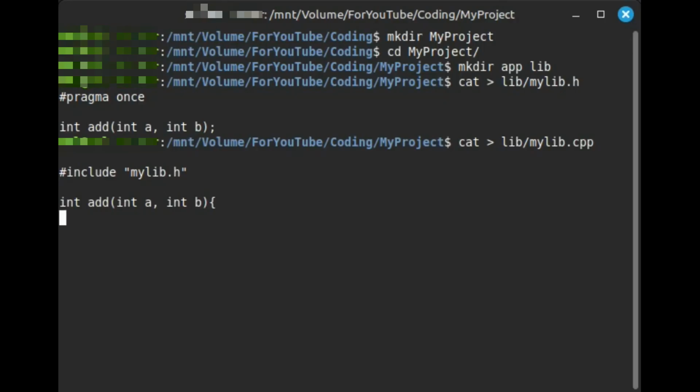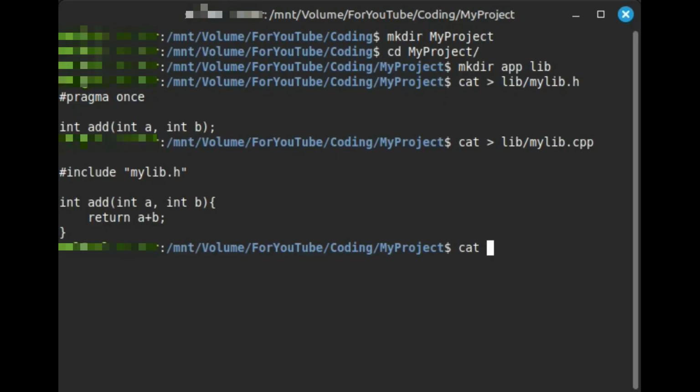Next line return a plus b semicolon. Next line close flower braces. And again press Ctrl D to save the file. Let us now create a main.cpp inside the app folder and type in these lines.